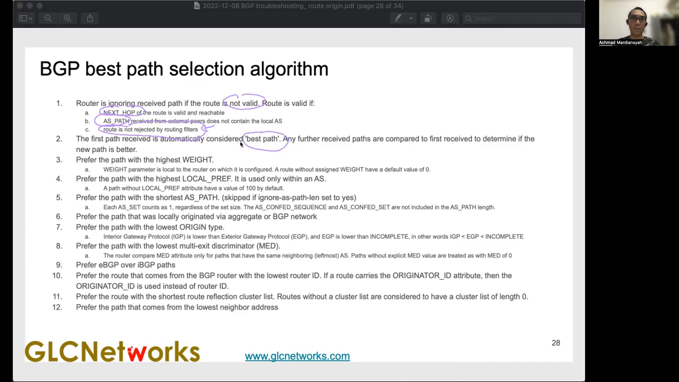And then here's the path. The first priority is the best path, the lowest path. And next is the weight. Okay, but weight is only for local. Next consideration is local preference. Okay, and then here's the AS path. Sorry, so this is the first path received, automatically considered best path. If a further path is received, it will be compared to see which one is better.